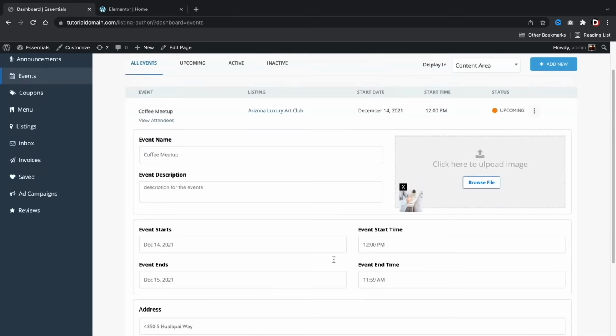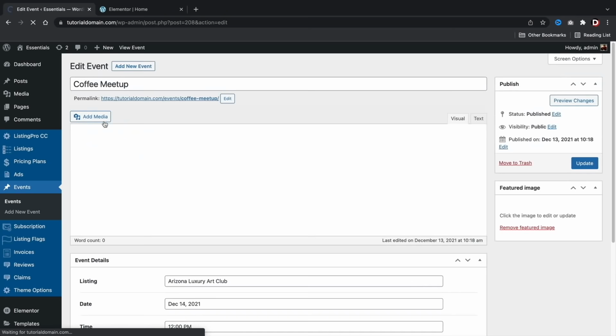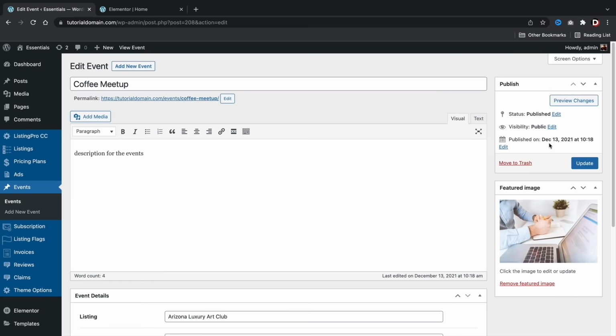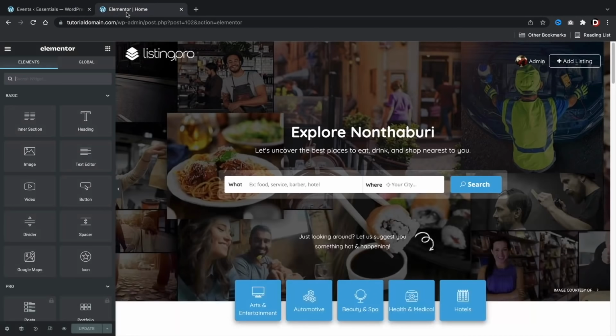Now let's say, for example, you want to approve this event. You will go to your dashboard as an admin, and under events, we'll click on events. And then here we have the coffee meetup. Usually this is in a pending state. However, since I'm posting this as an admin, I don't really need approval. But for those of you who are allowing vendors onto your site, it will be in a pending state. So just make sure that you approve it so that you can list it on your site.